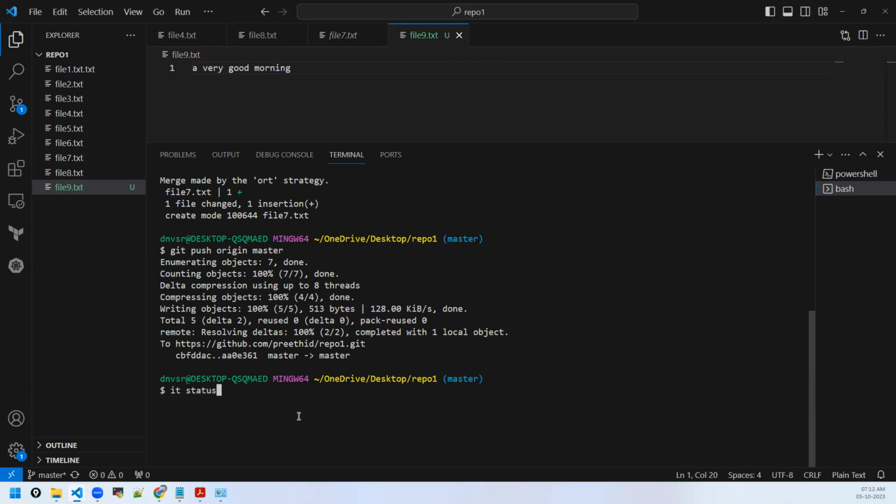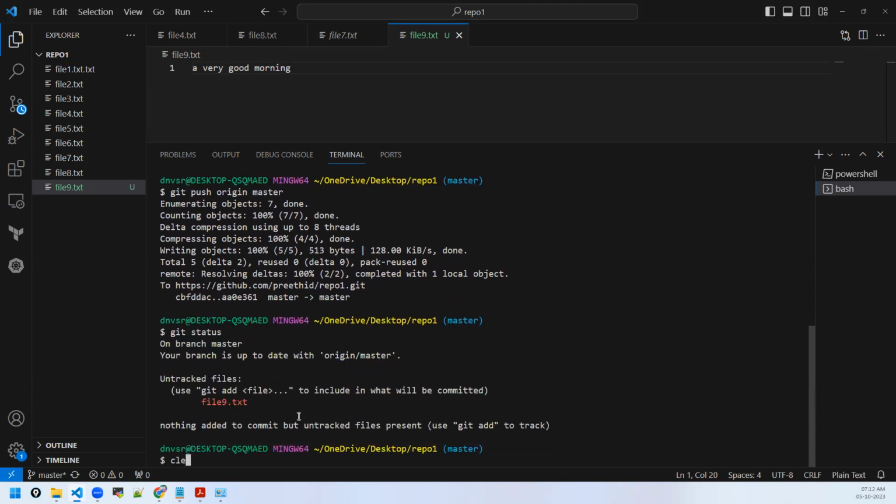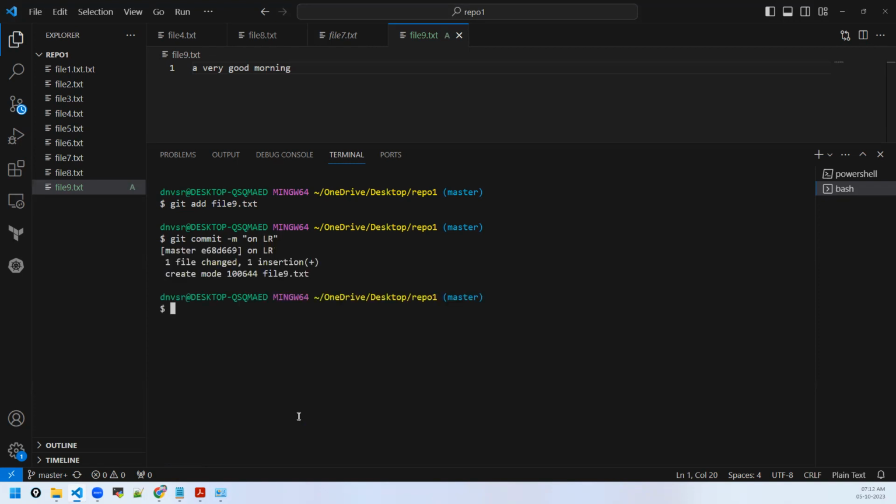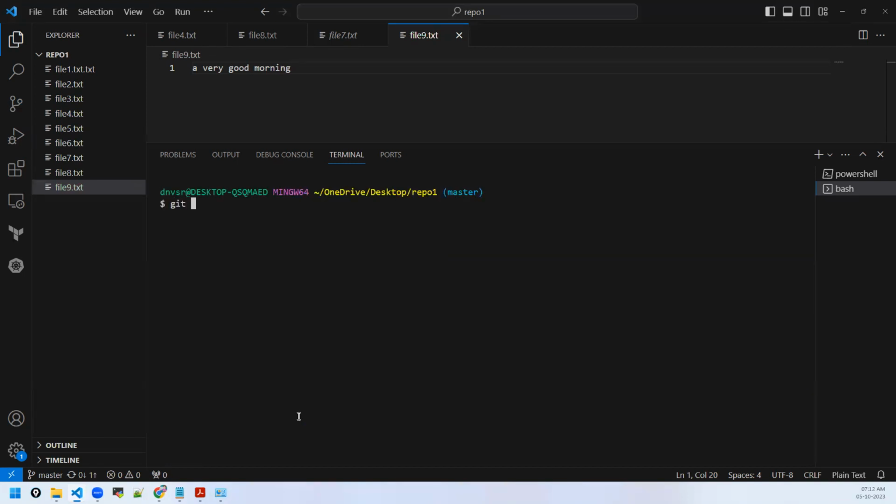Same old concept. Pull. Like it will ask me, as an untracked file, I have to add the change. Git add, correct? Git commit -m on local repo changes, whatever, done. Okay, I'm ready with my changes. I want to push. What happens now? Can I push successfully? What will be the message now? It will be rejected.